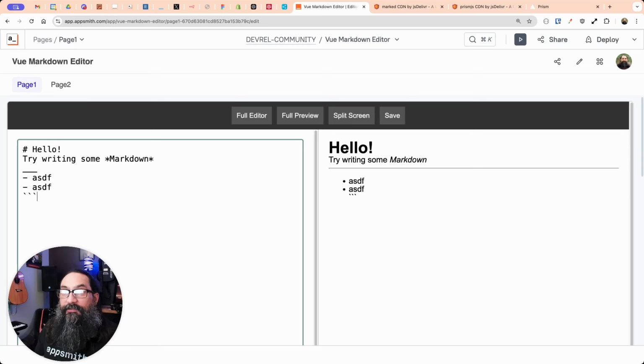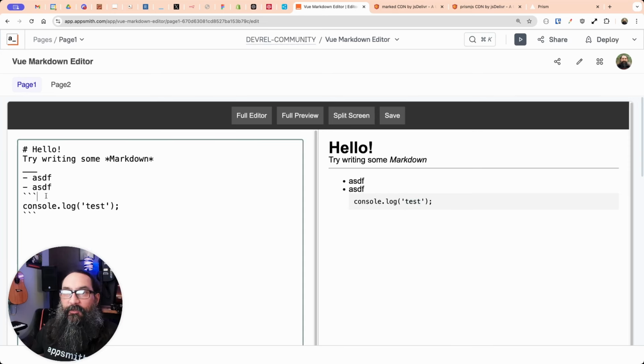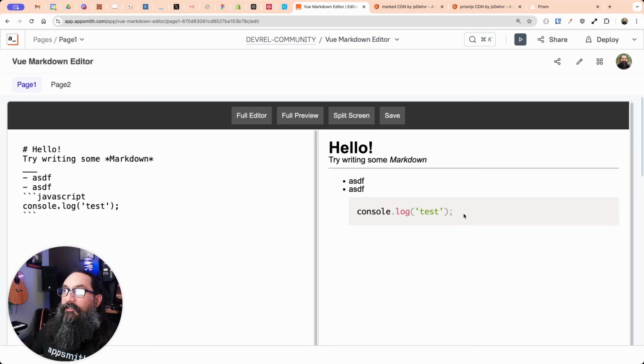And we also have support for code blocks. So if I do a console.log here, now you can see that it is using a monospace font and it added that background color. But there isn't actual color on the text itself. It's just the background because I haven't told it what language yet. So if I add that JavaScript here, you can see it's just added the color.